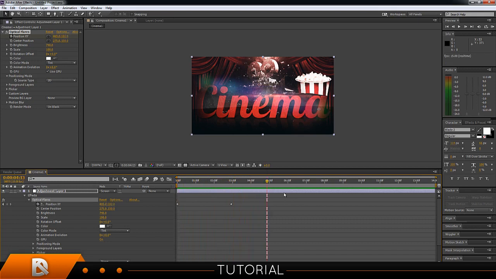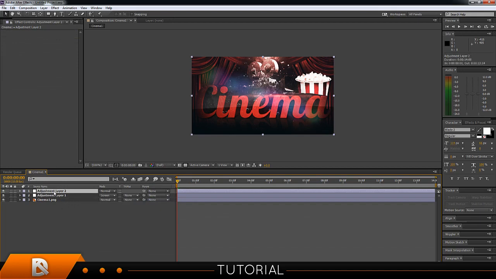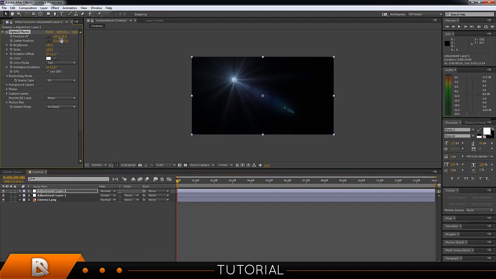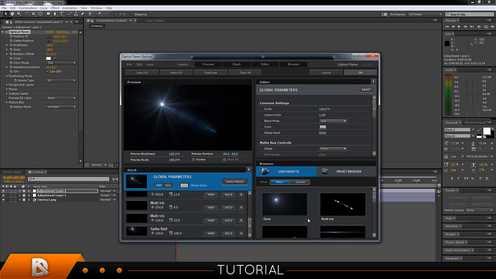Yeah, that's nice. I'm going to add another effect in, see what we get. So I'm just going to right click here, new adjustment layer, and make sure we've got that highlighted. We go back to effects, Video Copilot, Optical Flares. And there's a few others on here. Let's see.